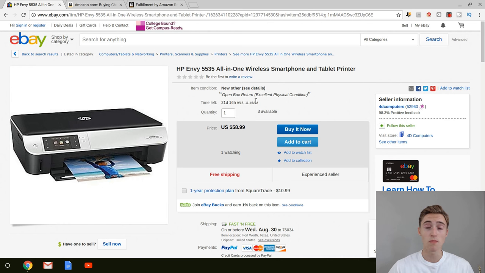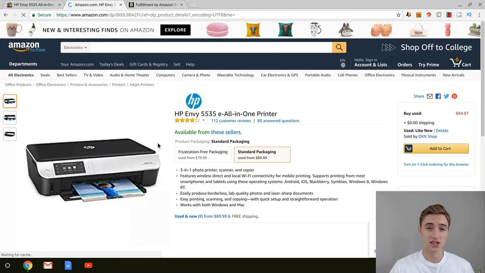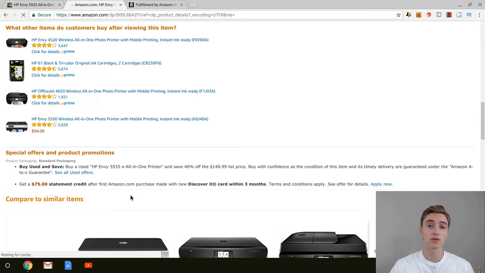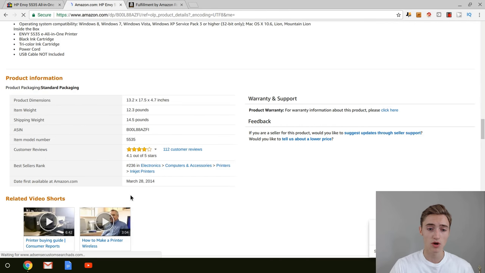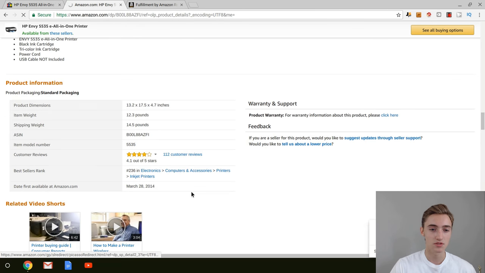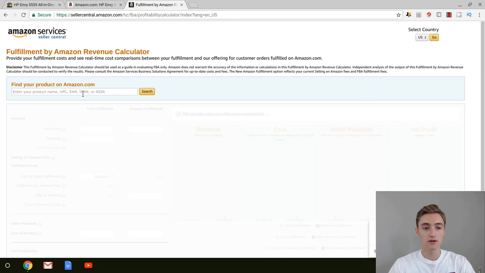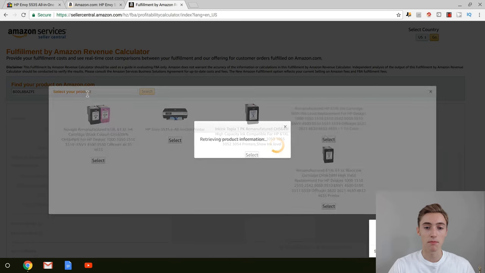But this is a good example of a product that you're going to be looking forward to. Pick it up for $59, even if it was $80 or $90, it's still going to be worth it to flip it for $291. Obviously, you want to check the sales rank of the item on Amazon to make sure it's not going to be a super slow sale, but that you're going to be able to make the sale fairly quickly. It looks like it's 236 in electronics, computers, printers, some categories. So let's copy and paste the ASIN into the Amazon FBA fee calculator and see exactly how much money we can make from this transaction.